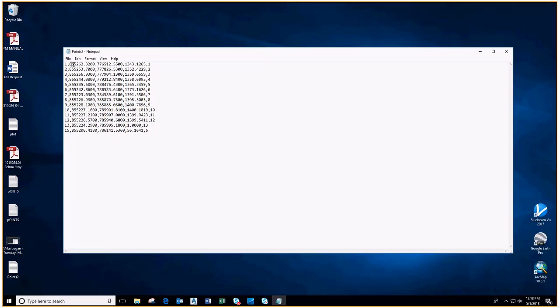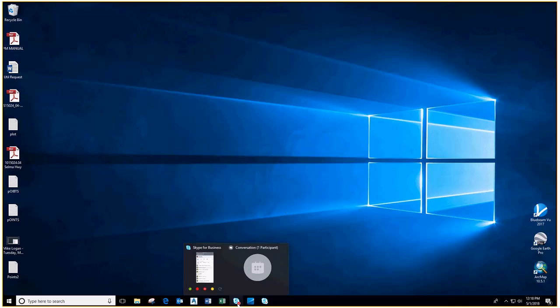Point, northing, easting, elevation, the Z value, and then the description, which my descriptions are a little bit lacking. And that's how you import and export points.